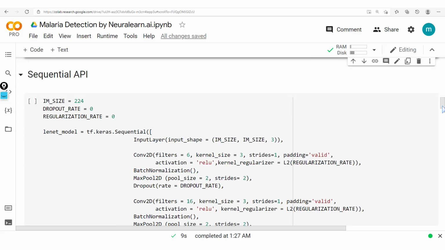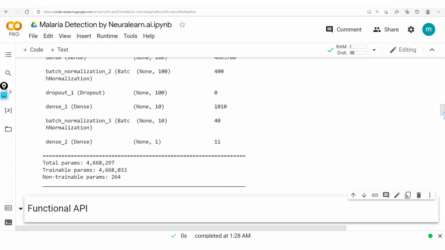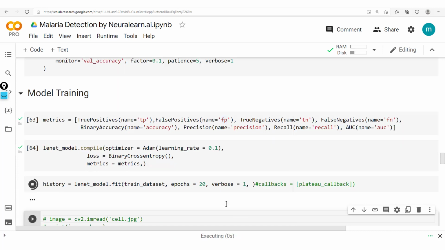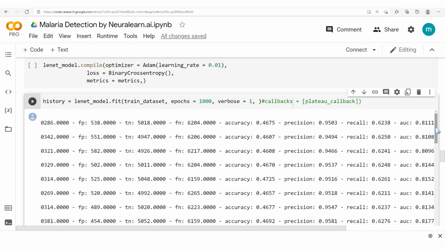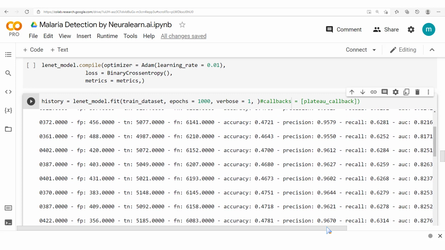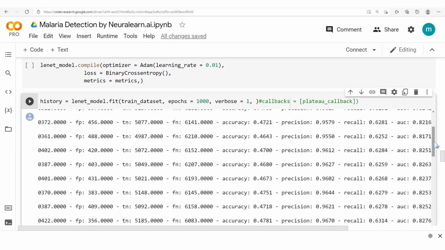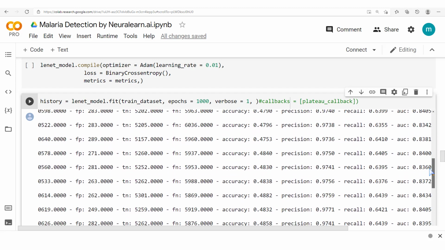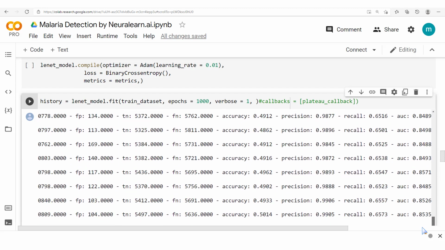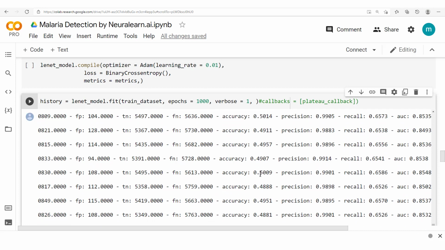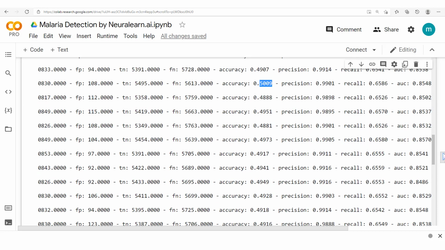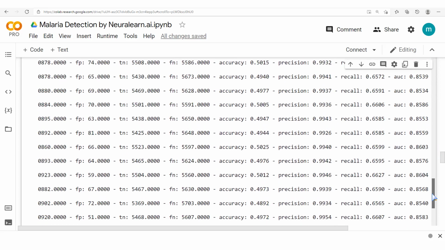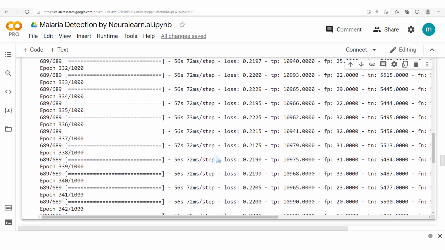So let's now run this model, compiling and training. After the training is completed, we obtain these results. We see here, let's scroll down, we have this accuracy which doesn't really change much. It's just around 46, 48, and high is this 50%. So it's around this 45 to 50% range, and the last two don't really change much.